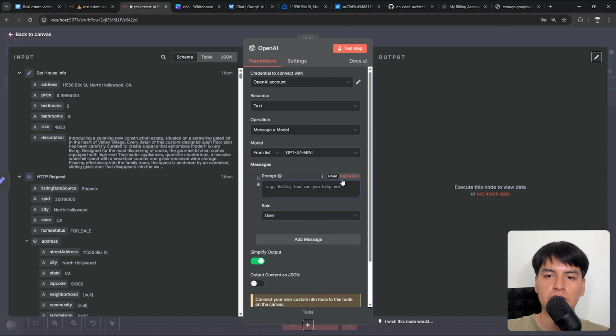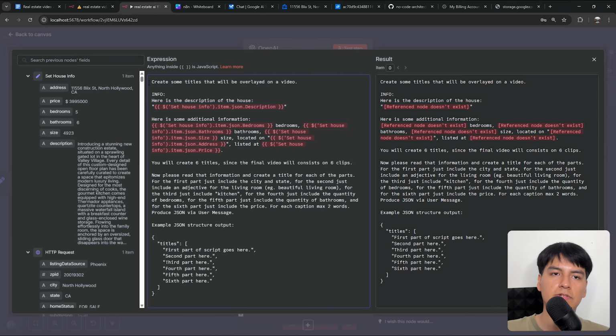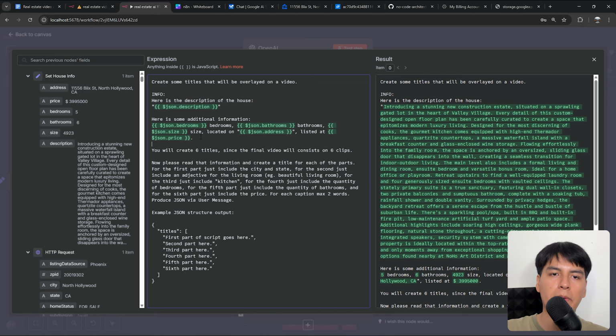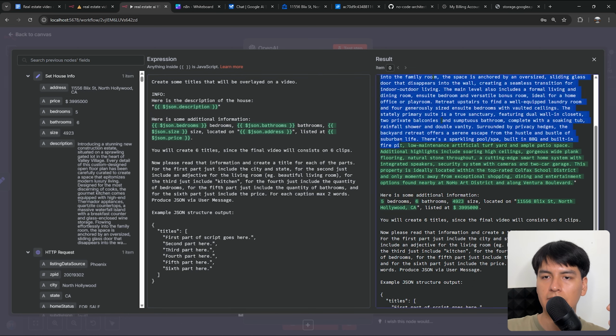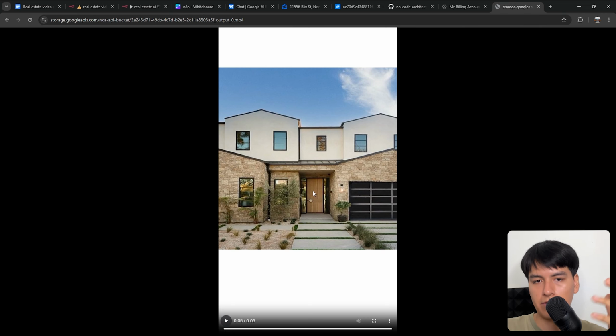So for the prompt, just change it to expression and I already have my prompt created. In my case, I'm just telling it to create some titles that will be overlaid on a video. Then I just give it the whole information, which I'm just gonna map in right here. So just be sure that you map all of the information correctly. And as you can see on the right, everything is mapped neatly and correct. And then I just tell it that it'll create 6 titles since the final video will consist of 6 clips, which are these ones right here.